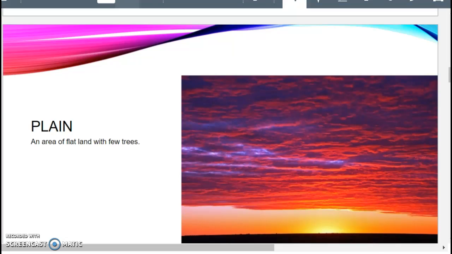A plain really doesn't need much explanation other than it is a flat area of land that has very little trees and other landforms in it. You can see for a very long time because there's nothing to obstruct your view. So plain is an area of flat land with very little trees.